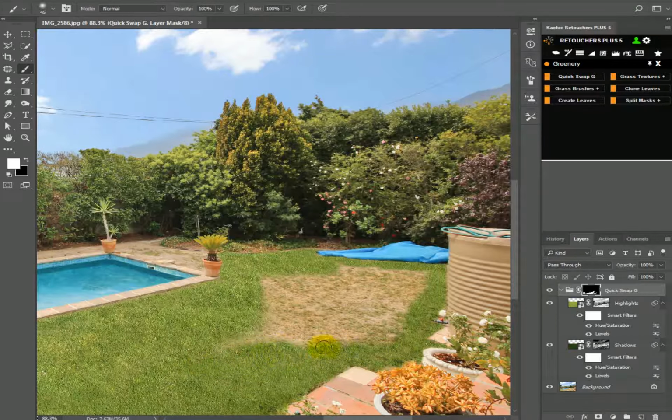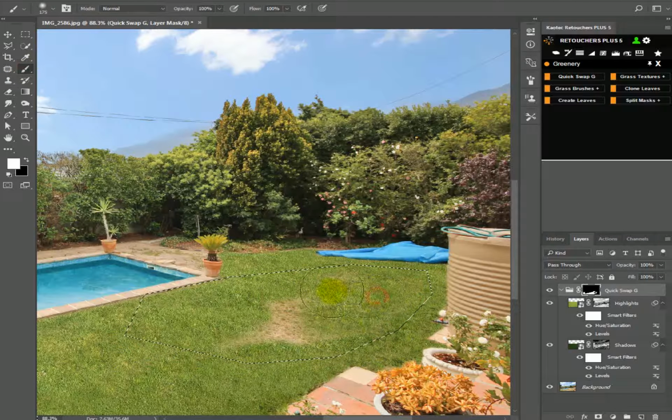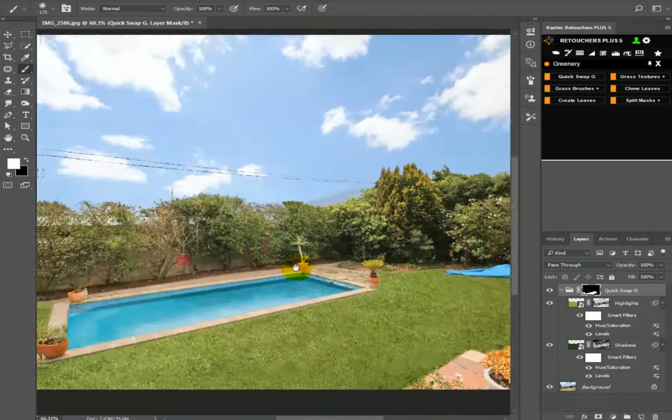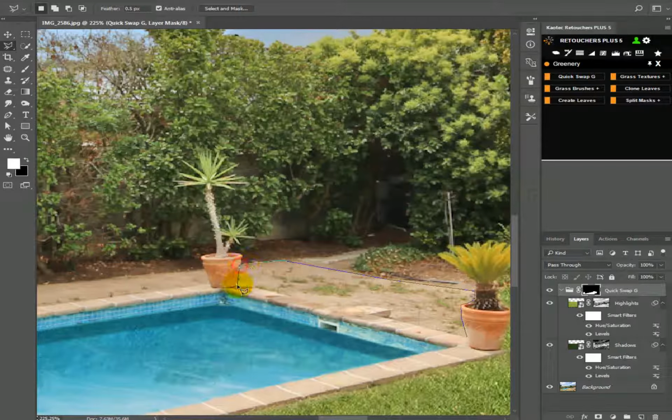You can also use the polygonal lasso tool to select an area where you want to brush in. You can just select the area that you want to fill with grass, and then you can brush in, make your brush bigger, and then just fill it up like here. So this will probably be like that.